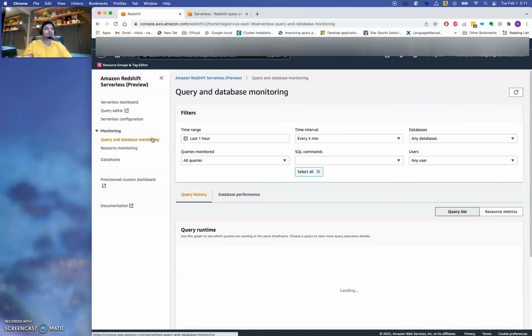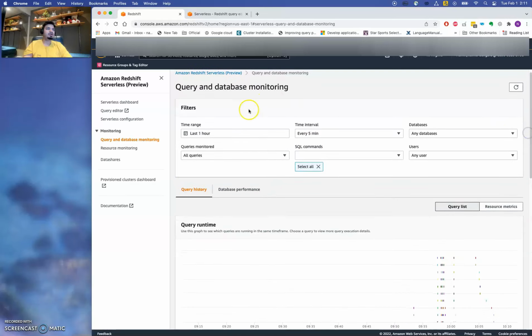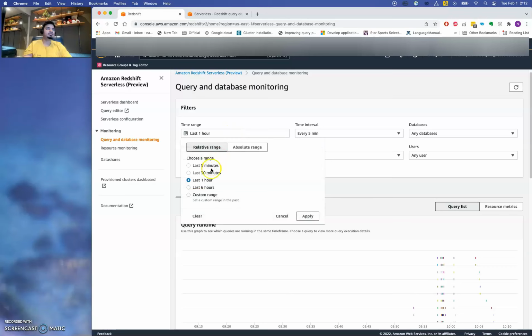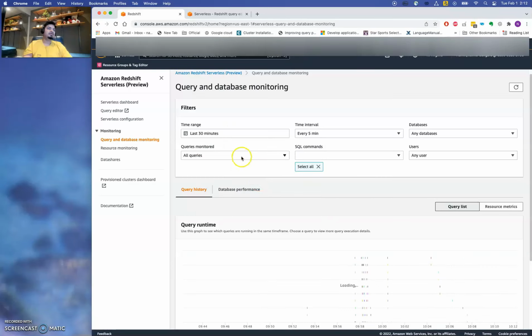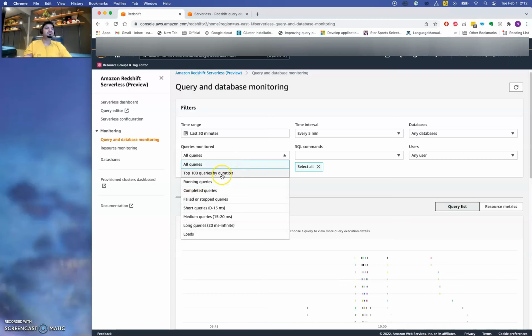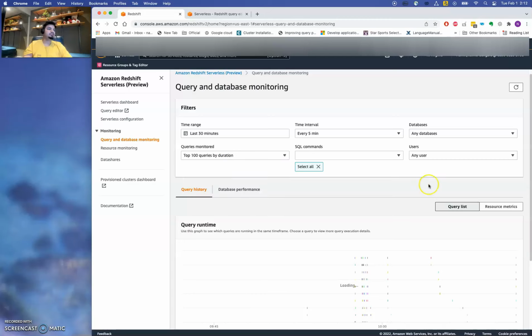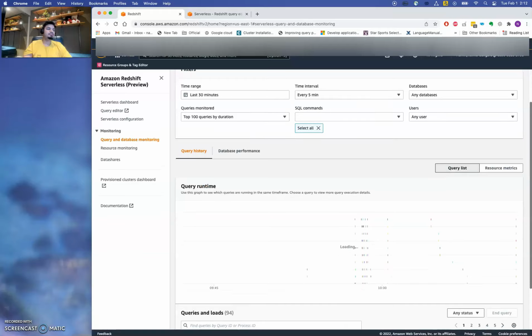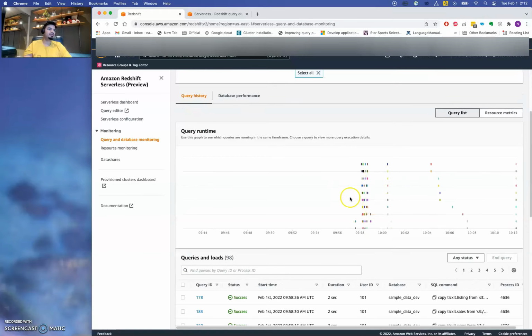Another thing here is on this query and database monitoring, you're able to see what all queries ran against my database. Let me go with the last 30 minutes. And also you have an option to say, just give me the top 100 queries by duration. So I will be getting all the queries by duration. This graph is really nice. I really liked it because if you have a long running query, you are easily able to identify it just by looking at this graph and seeing which query is taking a long time.